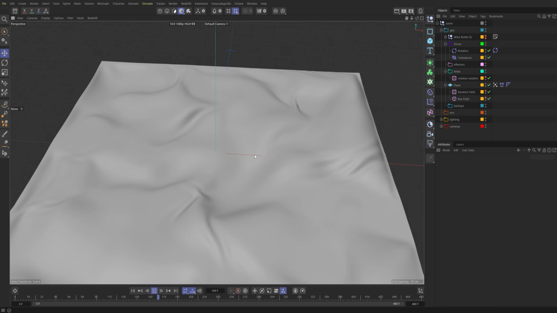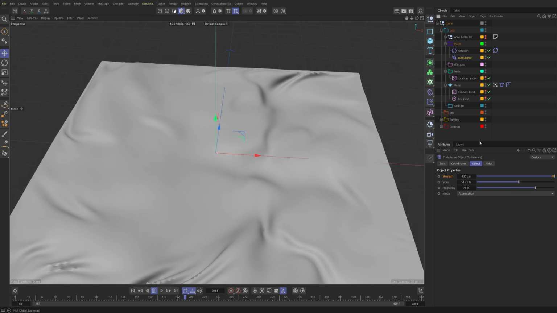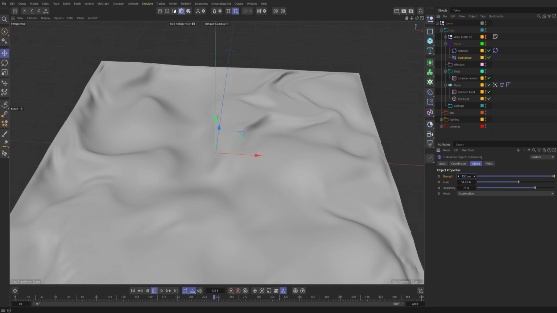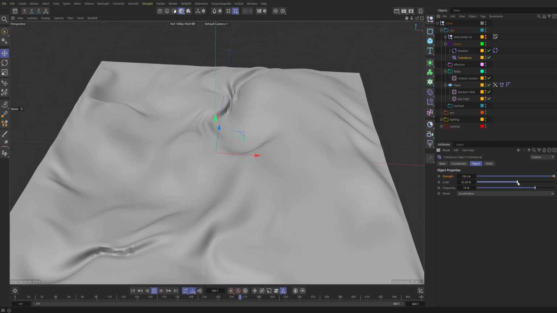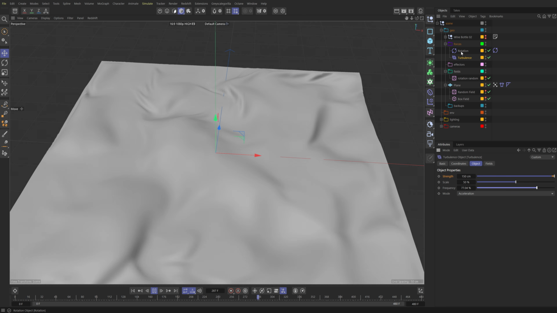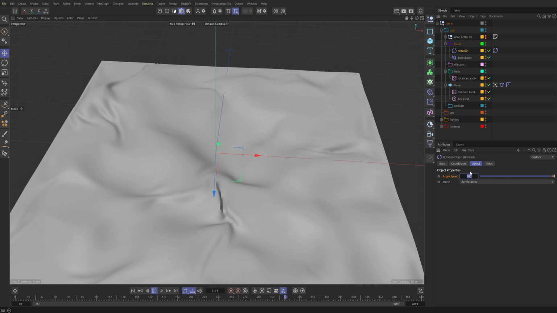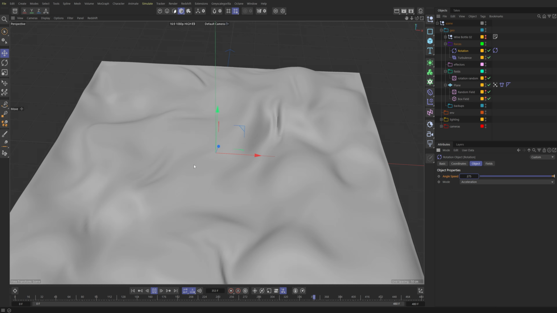I'm going to try to adjust the values of the force one last time. Strength to 150, scale to 50%, frequency just a little bit higher, and let's dial back the angle speed of the rotational force to 275.